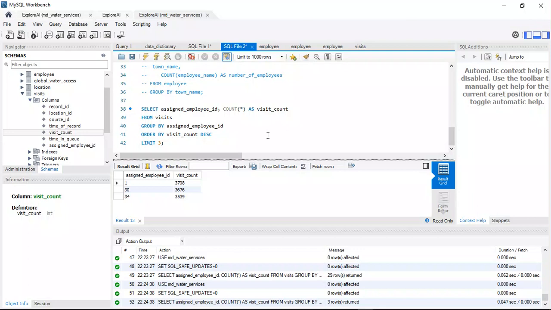So how will we know that there was a number of visits to this particular location by maybe a certain number of surveyors? Also, we need to know that one employee can visit several locations. That's why we are aggregating by the assigned employee ID. One person can visit different locations several times, and every time he visits, he makes an entry to this particular table. That's why we are counting the number of entries in our table. That's why we are using a count function.